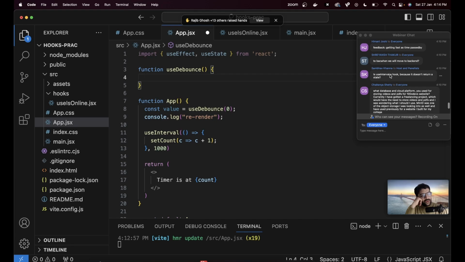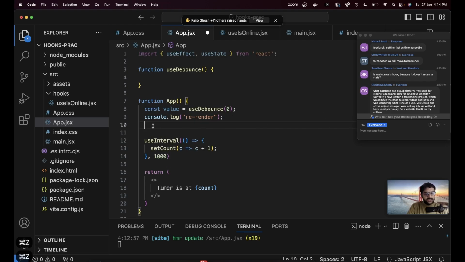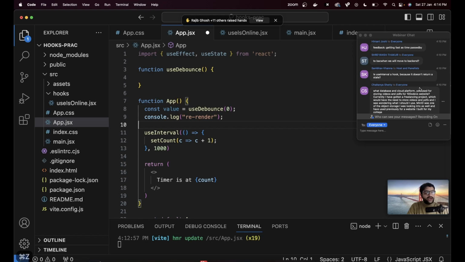Is useInterval a hook because it does not return a state? It's still a hook. Even if it doesn't return a state, it's letting you do something, right? useInterval uses another hook inside, so it is a hook. Even if it doesn't return a value, does useEffect return a value? No, still it is a hook. Similarly, useInterval is a hook even though it doesn't return you a value.